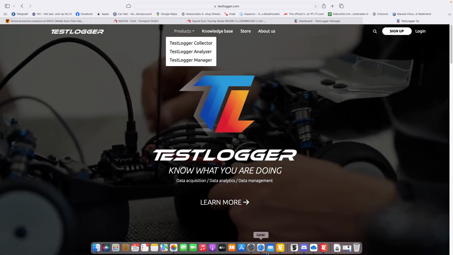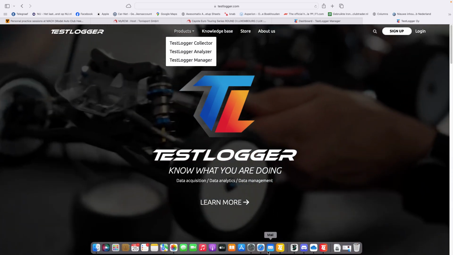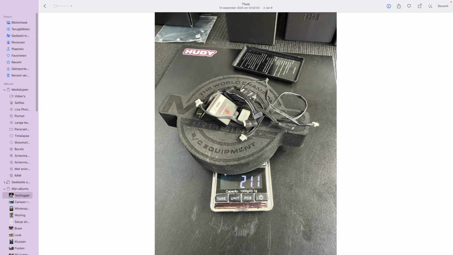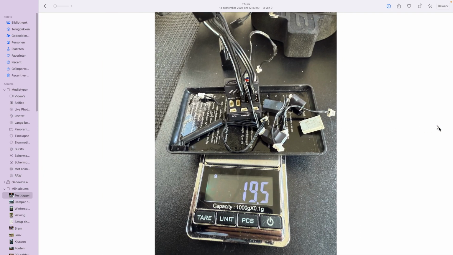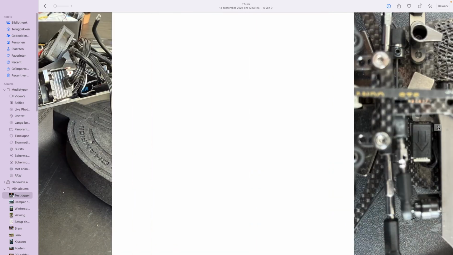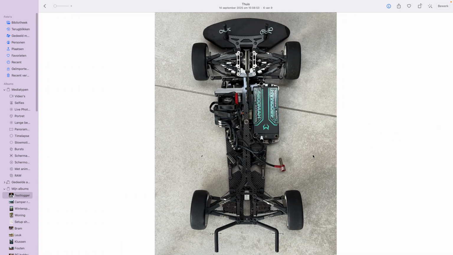Some more pictures about the TestLogger itself. I've got some pictures ready. All equipment together is about 20 grams. So one balance weight out and TestLogger in. And wrong picture. Let's start with this one.